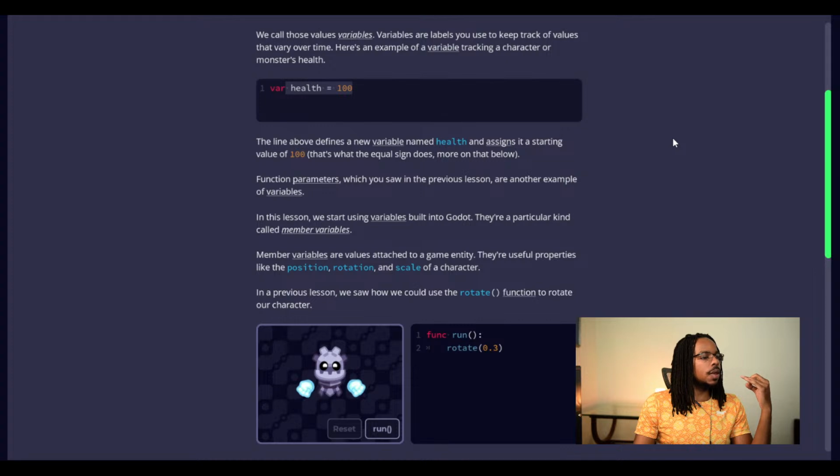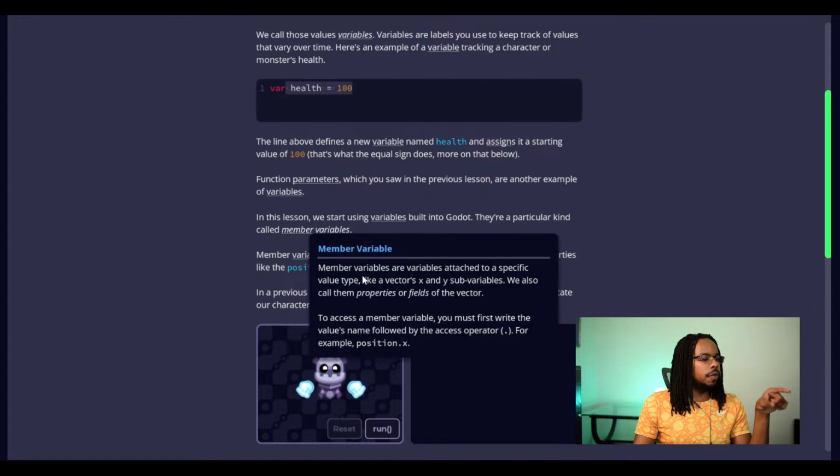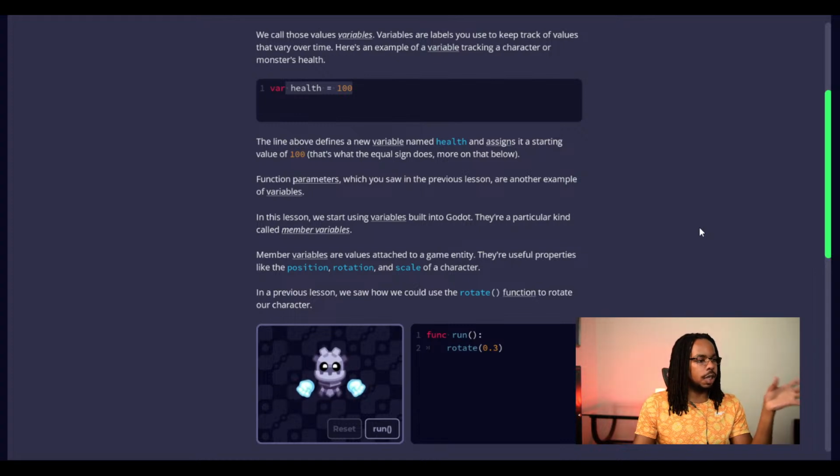Cool. In this lesson, we start with variables built by Godot. They're a particular kind called member variables. Member variables are variables attached to a specific value type, like a vector's x and y subvariables. We also call them properties or fields of the vector. To access a member variable, you must first write the value's name followed by the access operator, period. For example, position.x. Okay, so these are specific to Godot. They won't change. We'll see it in application.